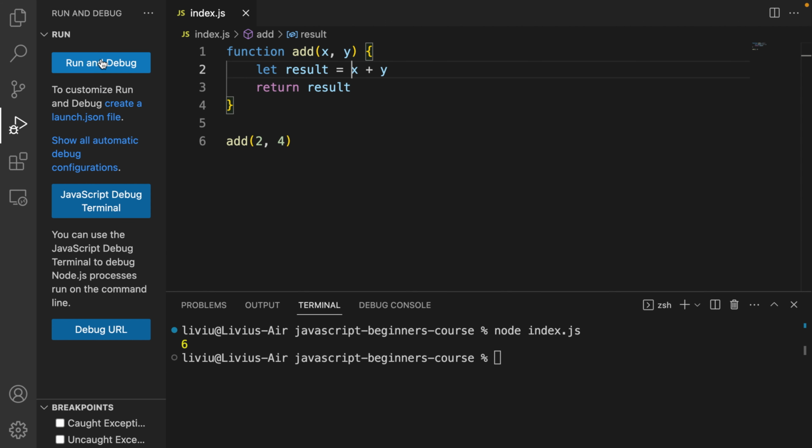And you'll see that nothing really happens, and that's because one of the main features of a debugger is the ability to set breakpoints. A breakpoint is a spot in our code where we tell our debugger to pause execution. This allows us to examine the current state of our program at that exact moment in time. So for example, let's set a breakpoint at line 2. You just have to go here and click, and you will see a red dot, which is our breakpoint.